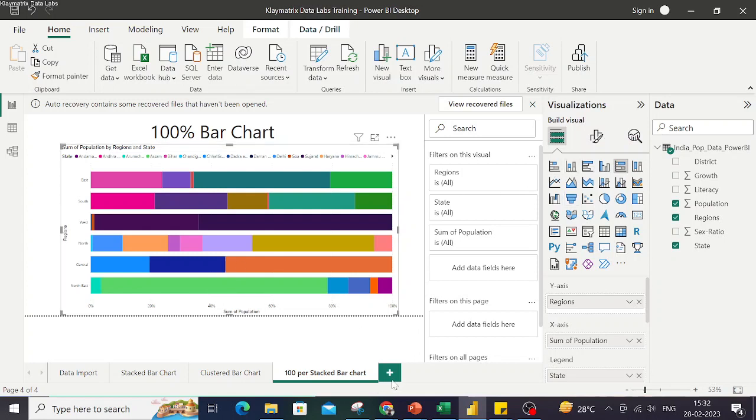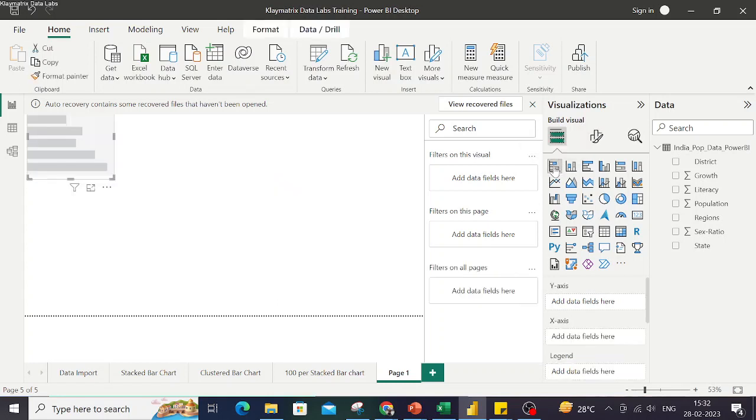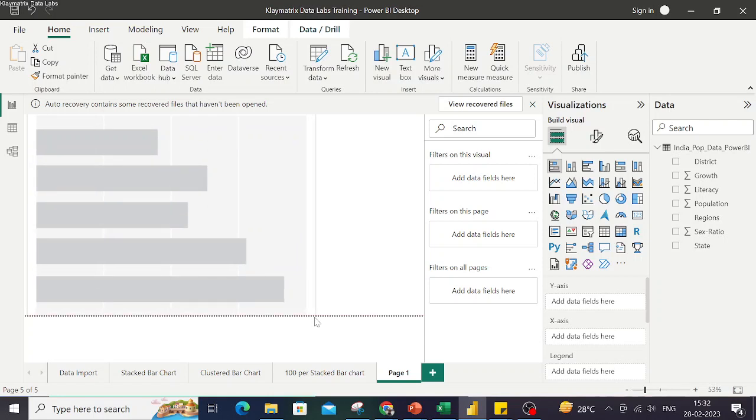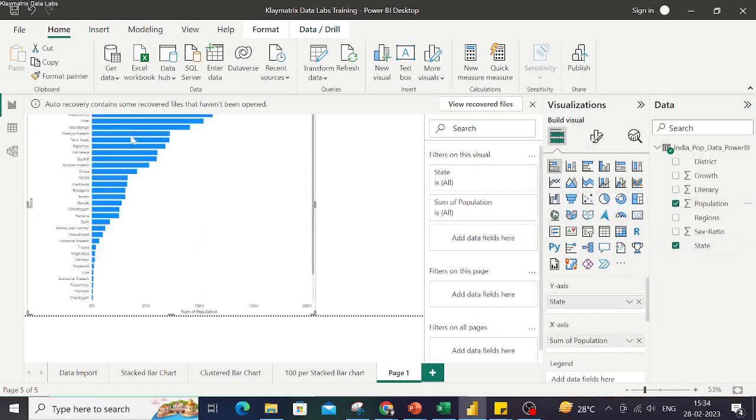Now let's quickly try to create these charts once again. We'll start with stacked bar chart. To create this, you first click on this chart and you'll see this canvas appears here. You can just adjust it a bit like this. You can see this is a horizontal chart, right? So over here we'll bring in the category, which means in the y-axis we will bring the state, and in the x-axis we will bring the population. So this is a horizontal stacked bar chart, and we have states over here, right?